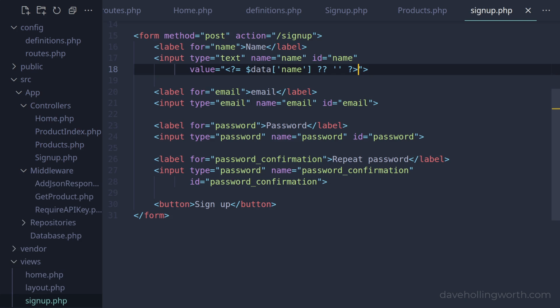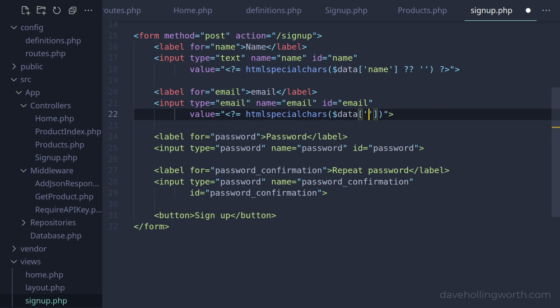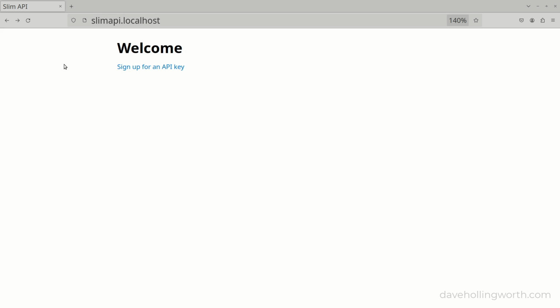Finally, as this is untrusted input coming from a user, we need to escape this with the HTML special chars function to prevent code injection. Let's do the same for the email input. We won't do it for the password type fields though, as the values for these are shown as asterisks, so it's difficult to edit the values of one of these fields. Let's give that a try.